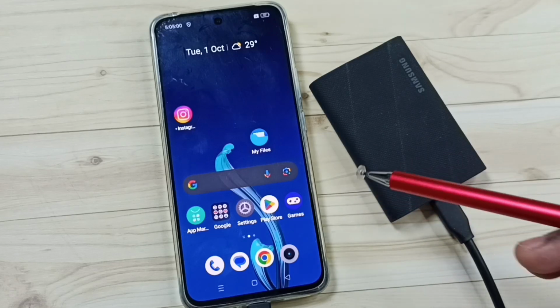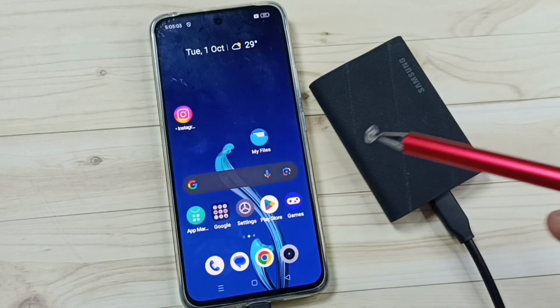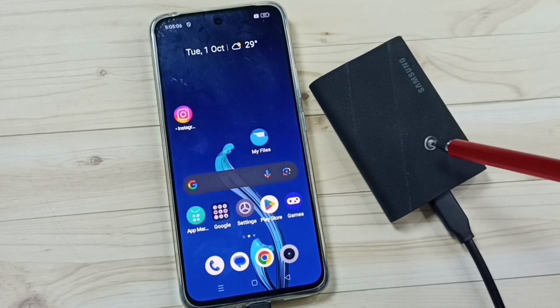Hi friends, this video shows how to fix the issue of a Realme mobile phone not detecting a Samsung portable SSD T9.